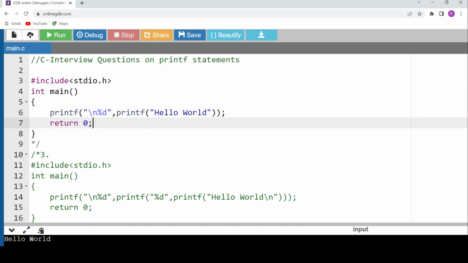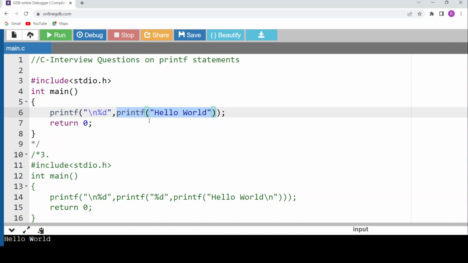Now come here, line number 6, printf. I'm trying to print a decimal value with the format specifier %d, so there should be some memory reference, right? I have to retrieve the value from the memory and then print it. But here I'm just printing the output of printf. printf is also a function. What will this do? First, the innermost printf will get executed and then the outermost printf will execute.